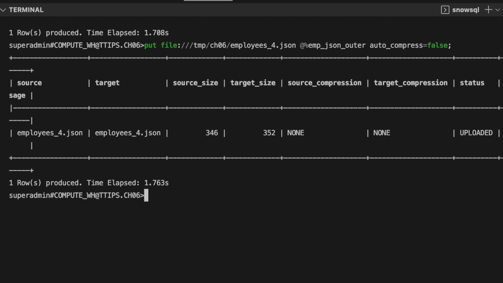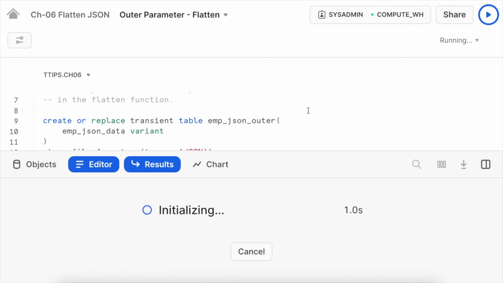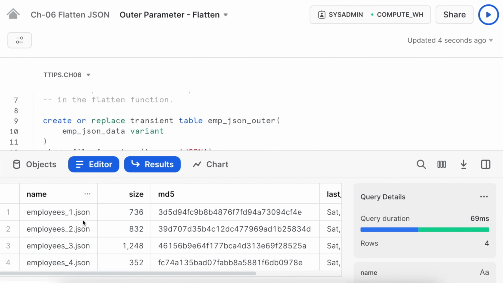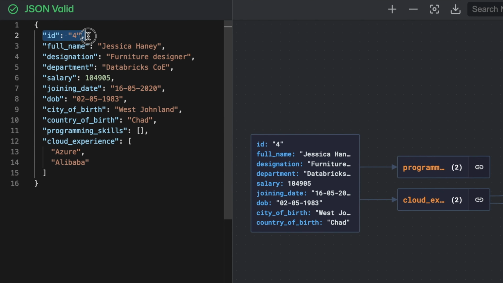So all the 4 records got uploaded. The size is pretty small. Let me run the list SQL command. I have a total of 4 employee JSON files, and the first 3 JSON files we have already seen. Let me show you the fourth JSON file and how it looks. This is the fourth employee and the name of the employee is Jessica. And if you pay attention, she does not have any programming skill.